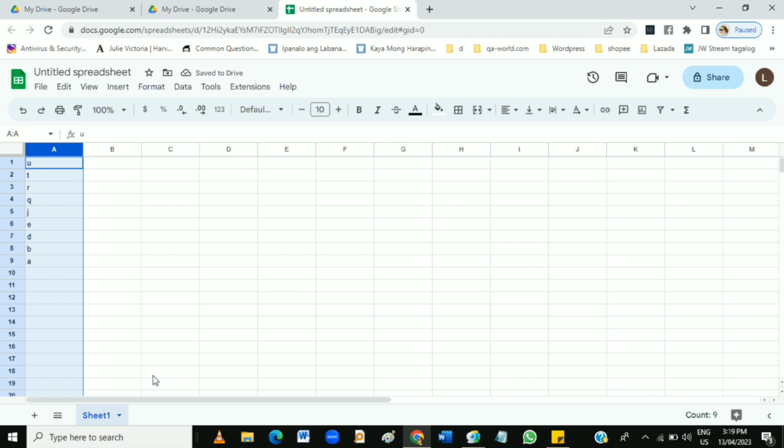Using functions, Google Sheets has a variety of built-in functions that can help you perform calculations and manipulate your data. To use a function, just like I said, you can start with an equal sign, then type the name of the function you want to use, followed by the arguments in parentheses. When it comes to collaborating, one of the great features of Google Sheets is that you can collaborate with others in real time. To share your documents, click on the Share button in the top right corner of the screen.